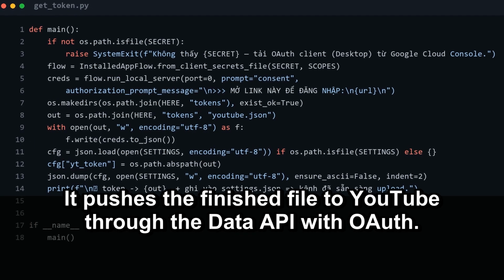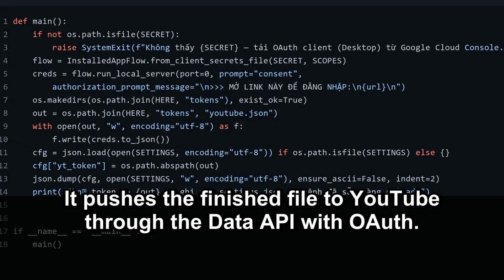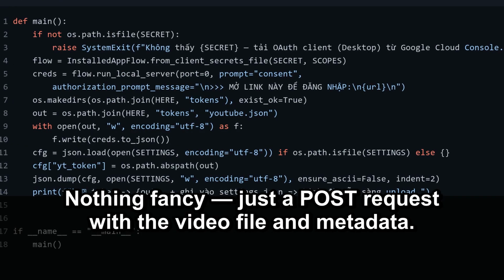Finally, upload.py. It pushes the finished file to YouTube through the Data API with OAuth. Nothing fancy, just a POST request with the video file and metadata.